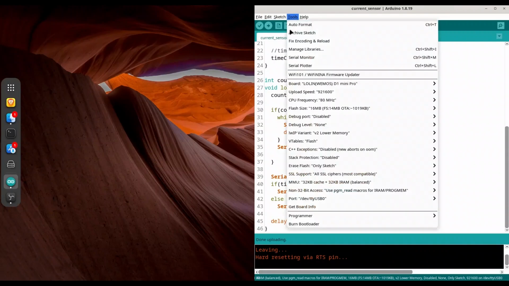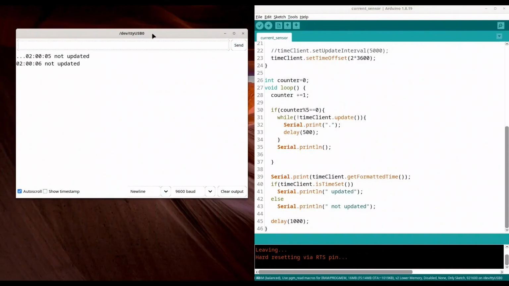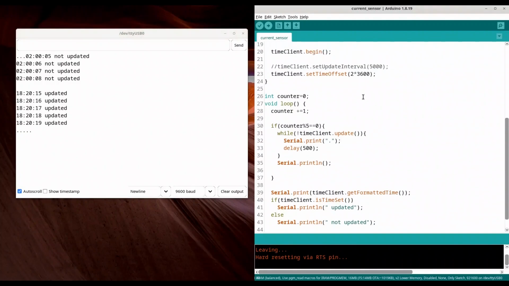Alright, I'm going to open my serial monitor now and let's see what we are going to get. So we are not updated and now we got updated. So as I promised, we set our time offset to 2 a.m. So without any update, our NTP client is going to start counting from 2 a.m.